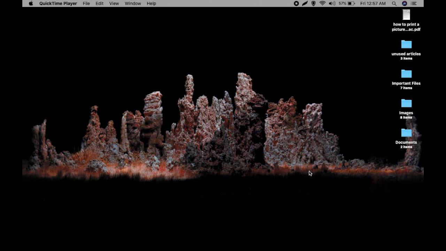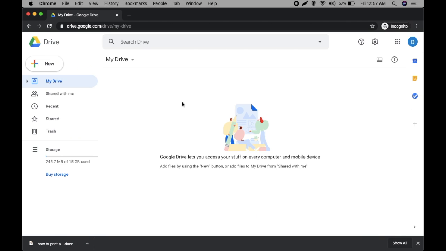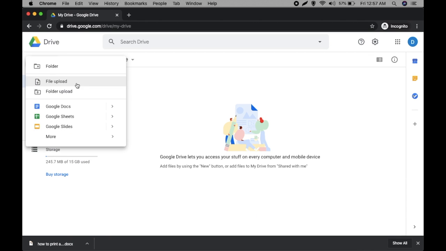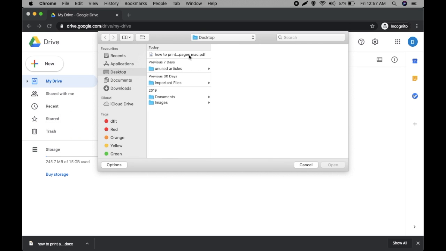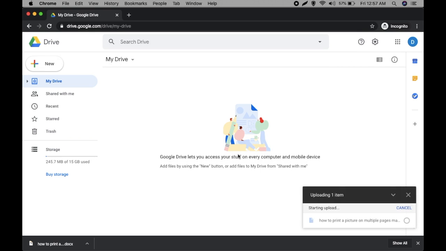So go to Google Drive. Now go here and click on new, file upload, and upload a PDF file that you want to convert to doc file. I have a file on desktop. Just click on this, click on open and wait for it to get uploaded.